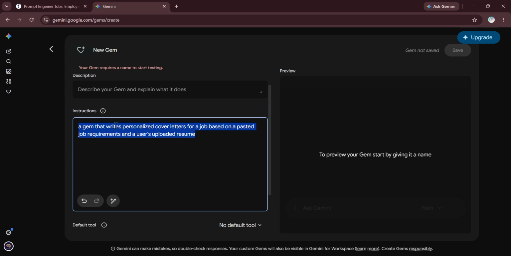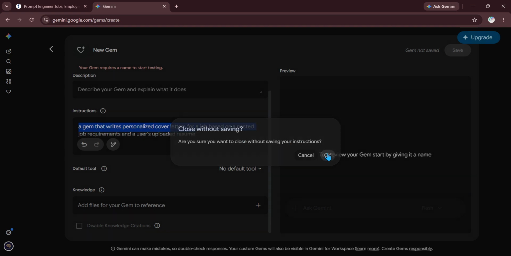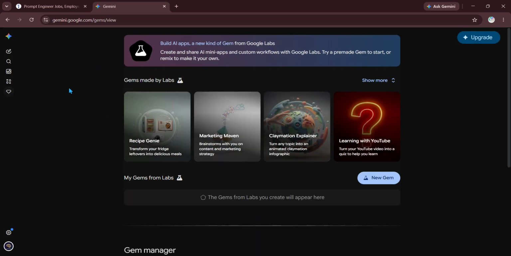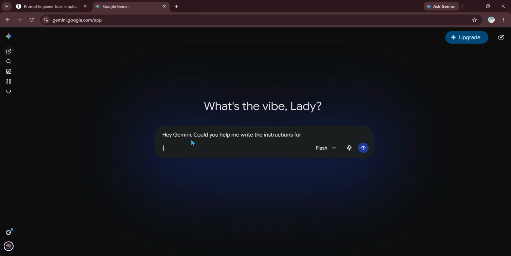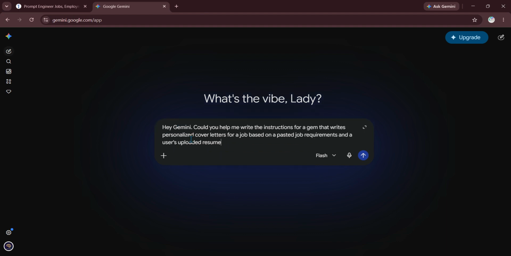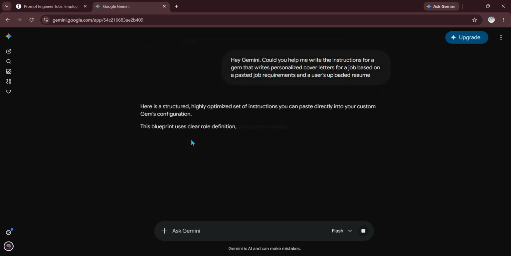So I'm going to go ahead and copy the description of the gem that I want, and I'm going to go back and I'm going to close without saving. And I'm going to open up a new chat with Gemini. So over on your sidebar, hover over and open up a new chat. And now I'm going to ask Gemini, hey Gemini, could you help me write the instructions for, and now I'm just going to paste my description of the gem that I wanted.